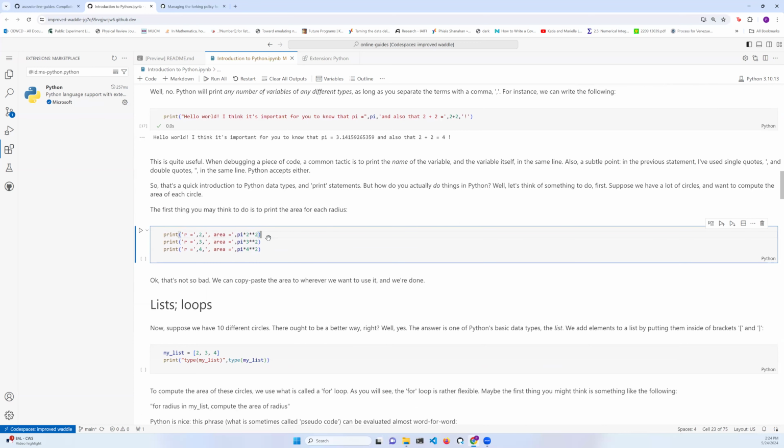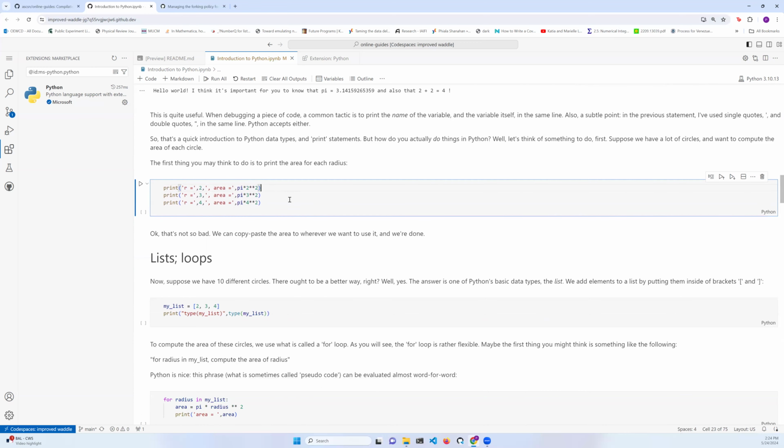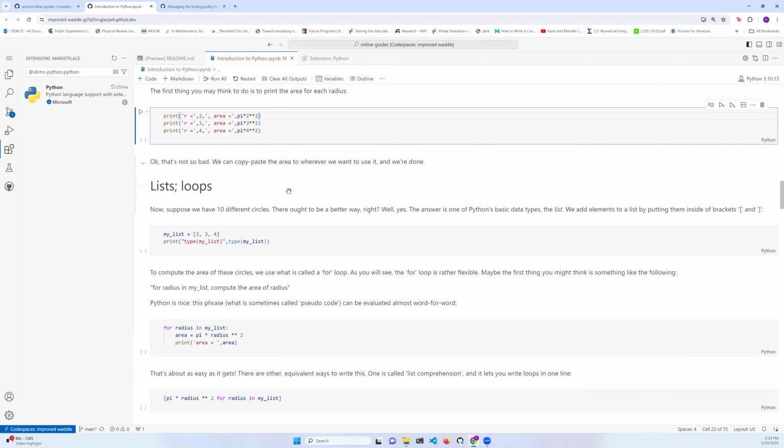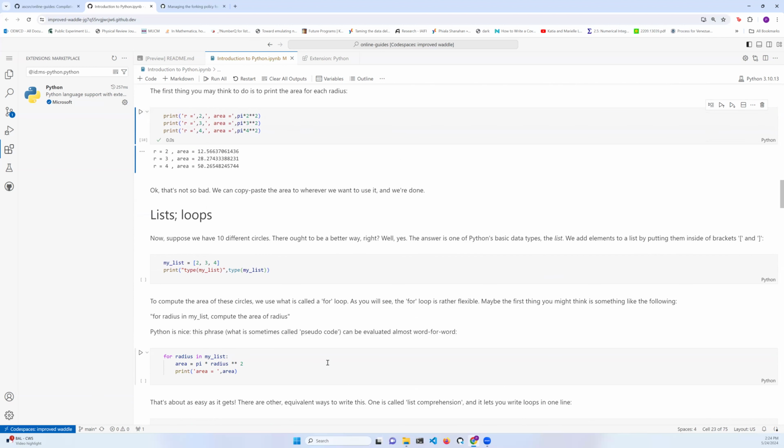Okay, so what are we doing in this part? Now we're going to move to actually doing something with Python. We've explored what different variables are and how to print and store them. But suppose we want to do something pretty basic. Let's compute the area of a bunch of different circles. As you've already seen, you can just type in a bunch of print statements and do arithmetic operations in them, and you see that it works fine. If you want to do 2 or 3 circles, this will work just fine.